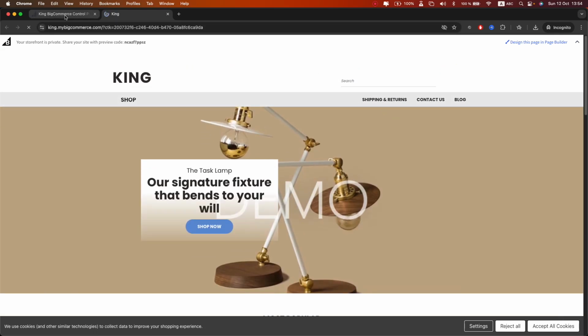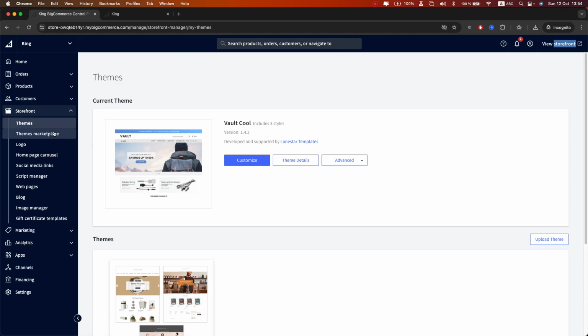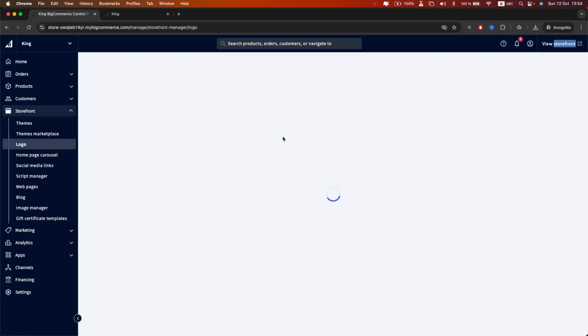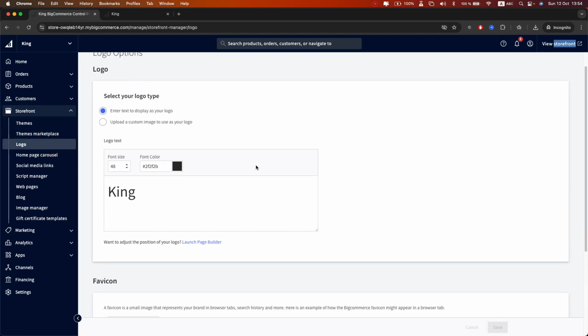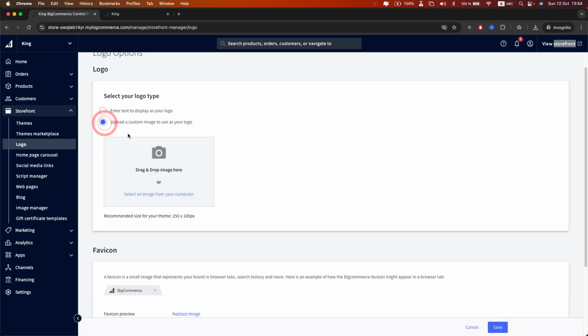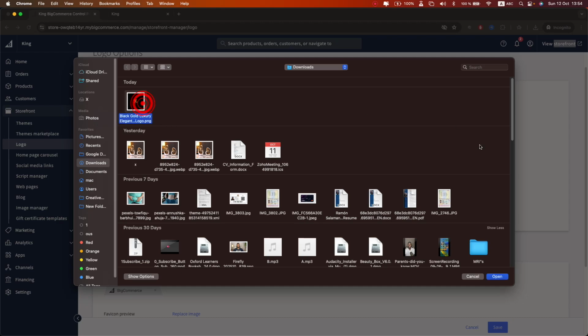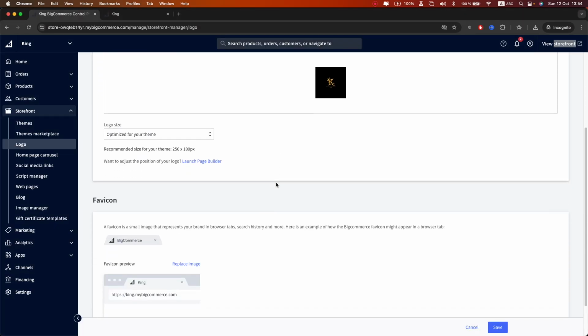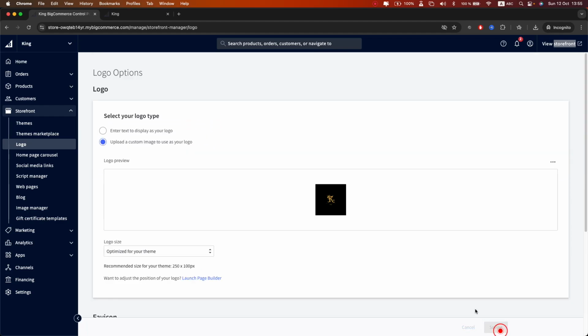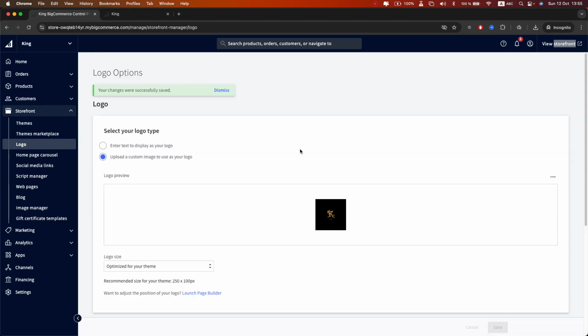All right, so going back to the themes here, you can also add a logo to your storefront, and I'm just going to call this King. That's the name of the store. And you can upload a custom image to use as your logo. I'm just going to select an image from my computer. So I have a logo that I have downloaded earlier, and I'm going to just upload it over there. You want to click on optimized for your theme and click on save. And your logo is going to be uploaded to your storefront accordingly.